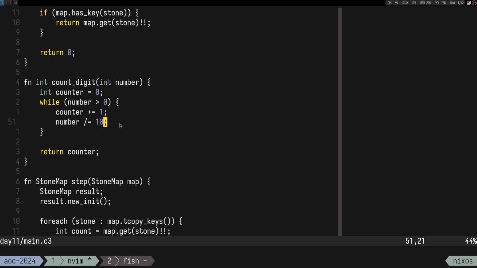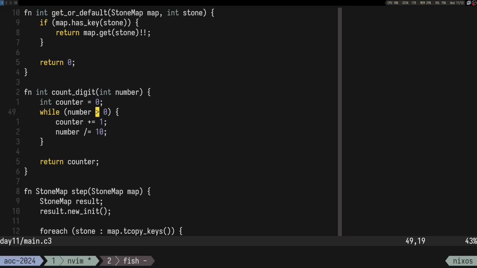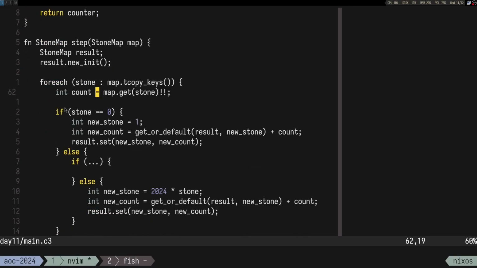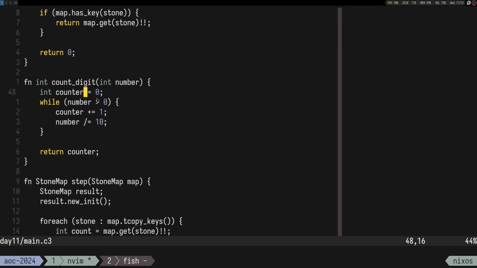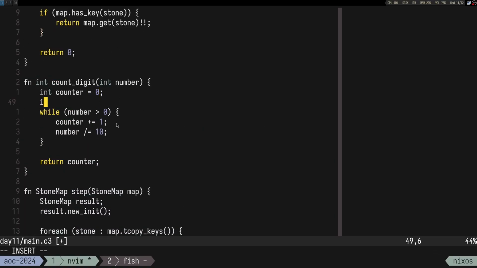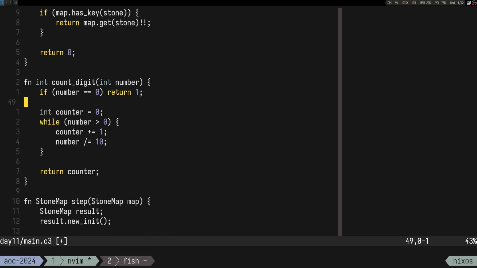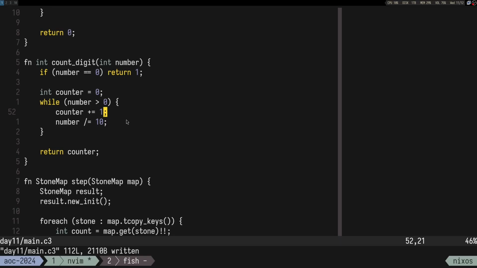So let's think about it. If the number is 0, it's gonna go on the first case anyways, so I don't care about it. But I could say, like, if number is 0, return 1, just to satisfy the people that are screaming. So let's say we had a number like 5, counter is gonna be 1. Okay, yeah, makes sense. I think that's count digits.